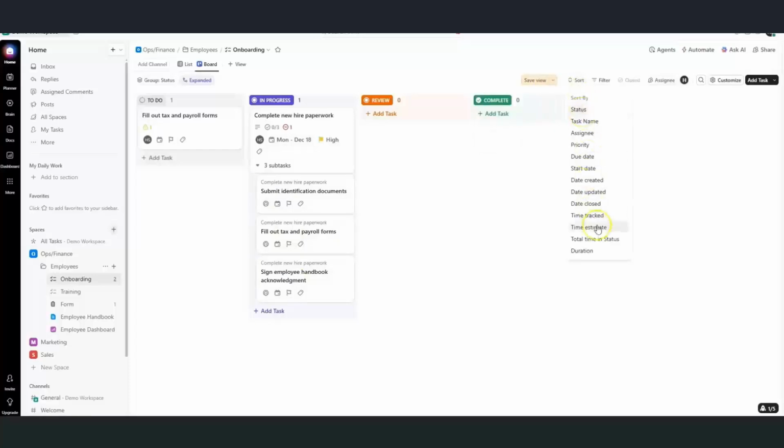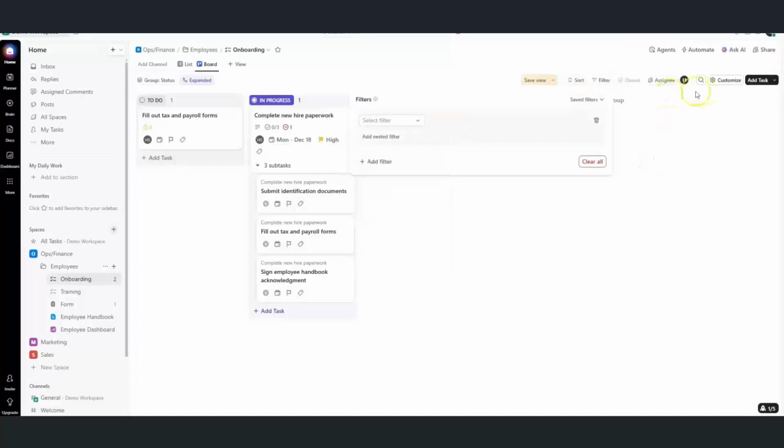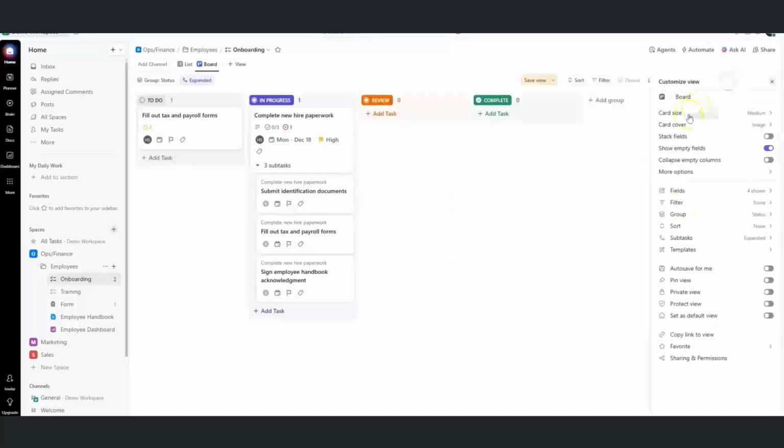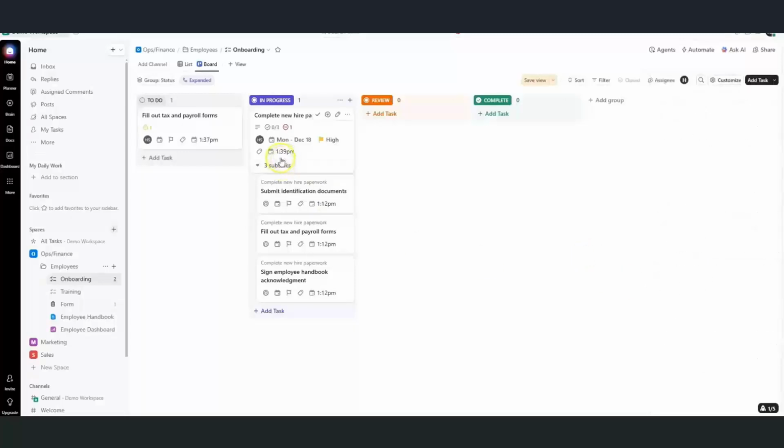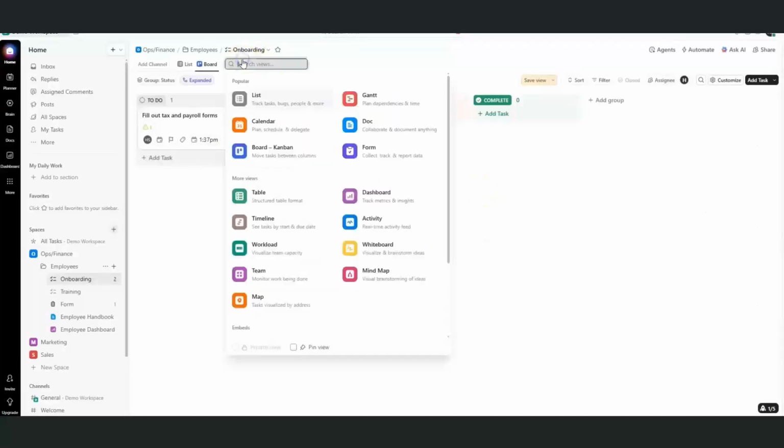You can sort the data by different aspects, filter in the same way as you can do on the list view, and then you can customize your board view where you can adjust the card size, stack up the fields, and choose whether you want to show empty fields or not. And then you can show some more fields on the cards as well. So for instance, if I just click on date updated, you'll see here that it is now showing the date this specific task was updated.